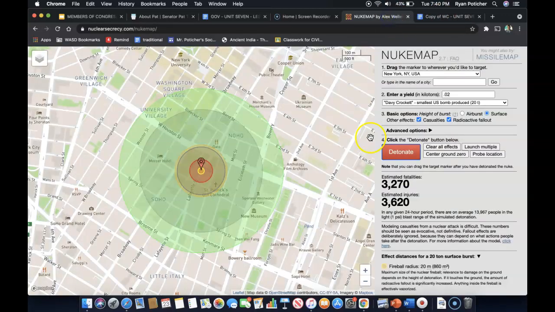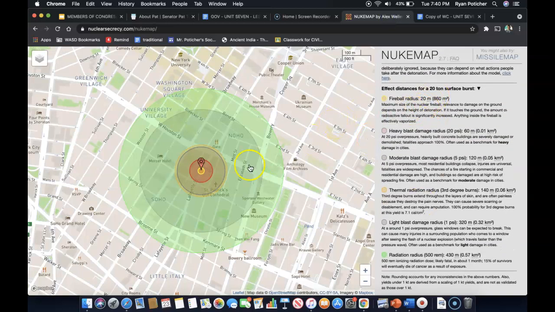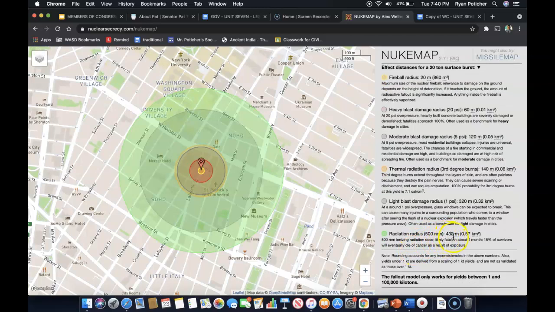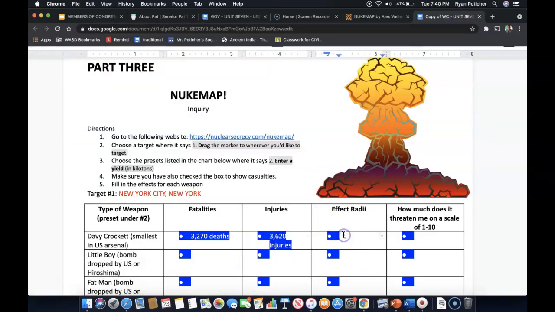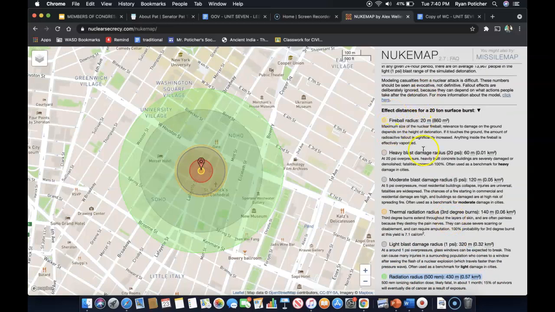Effect radii. So if you were in class, I said that you could either do any one of these. Fireball is, of course, the smallest in the center. However, the effect radii in full would be pretty substantial as well. You can see that the radiation radius here is about 430 meters, which is pretty substantial, despite this being the smallest here. So whatever you put down from that column is okay. For this particular example, I put this option down here, the radiation radius. But if you do choose to put the fireball radius or something smaller, that is fine and that will suffice.